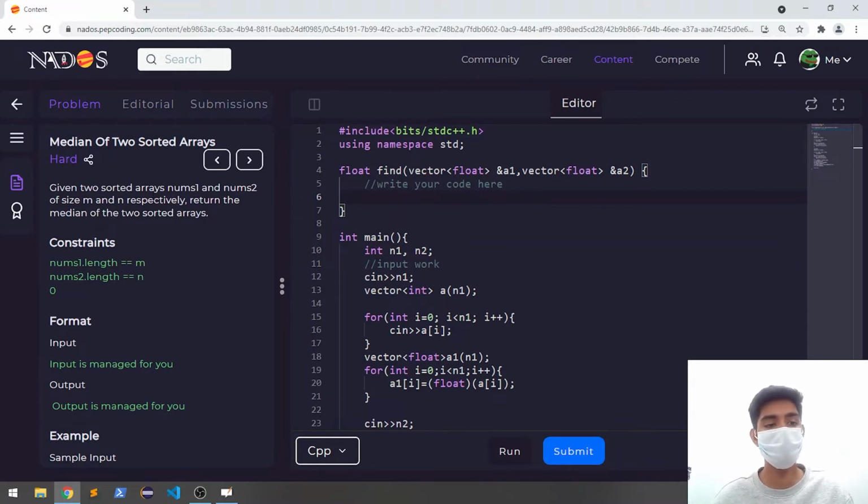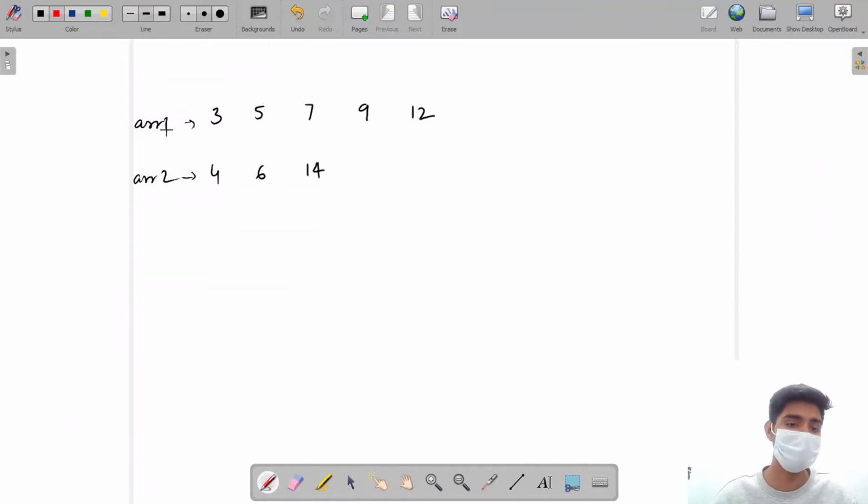In this video, we will look at the question median of two sorted arrays. In this question, we have two sorted arrays and we have to find the median. Now, what is a median? A median of a data set can be said as the middle value, right?